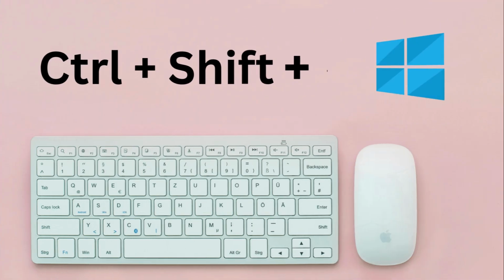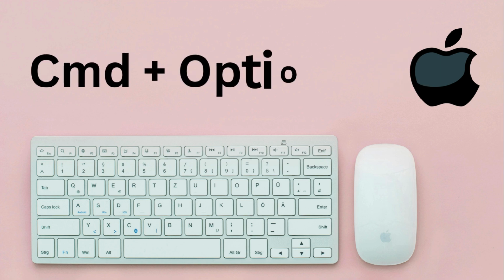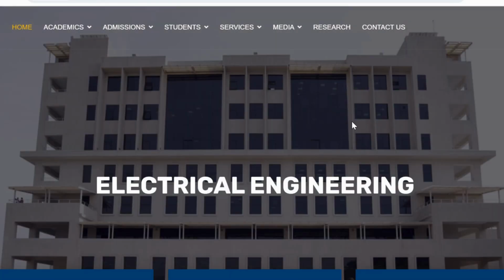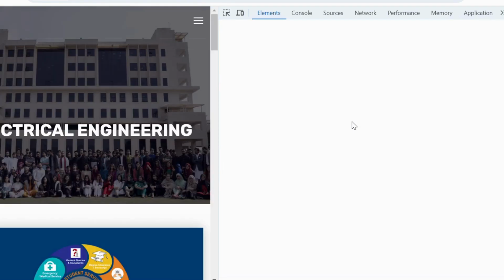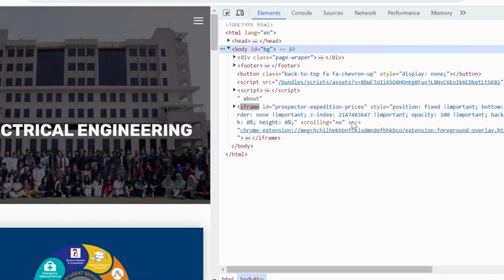In browser, press Ctrl, Shift and I for Windows and Command, Option and I for Mac. It will open the Developer tools. Navigate to the Elements tab to view and inspect the page HTML directly.